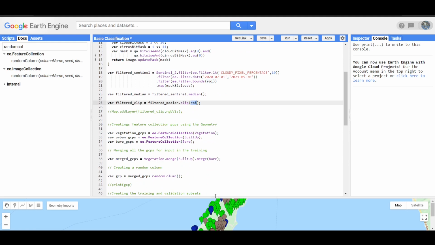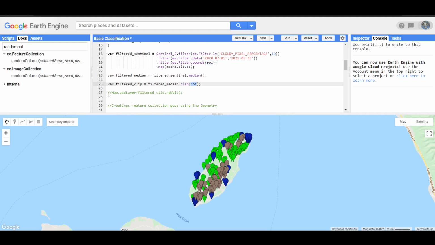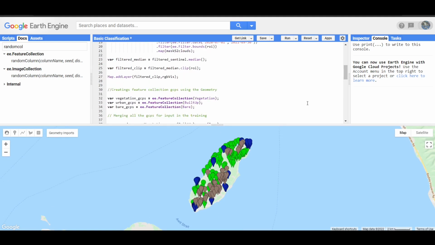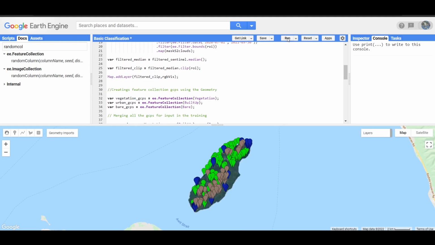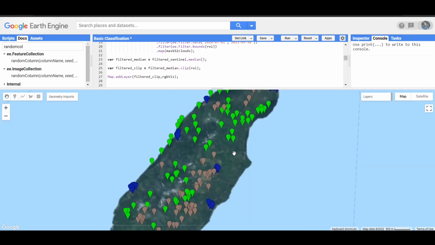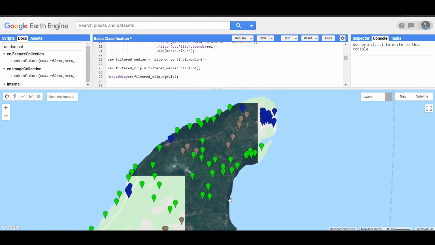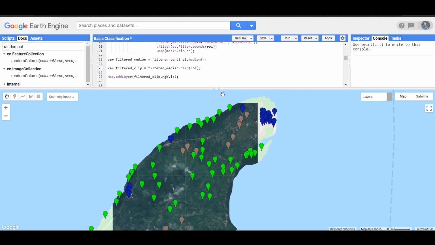Okay, so if we take a look at our area here, this is our area, and I've already created the points. Of course, I'm going to teach you how to add points. So okay, let's run it. Let's wait for a bit. Okay, so let's zoom in. So as you can see, this is our output. This is the median of the filtered Sentinel images. So we are at this line here.